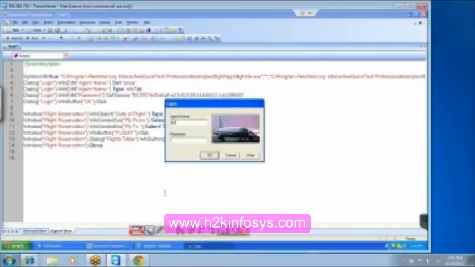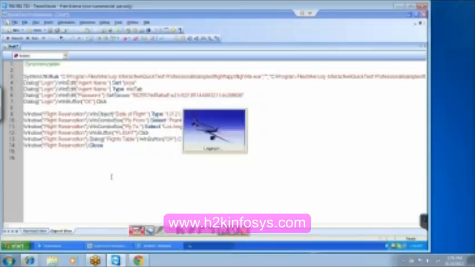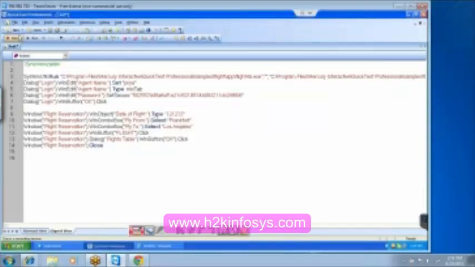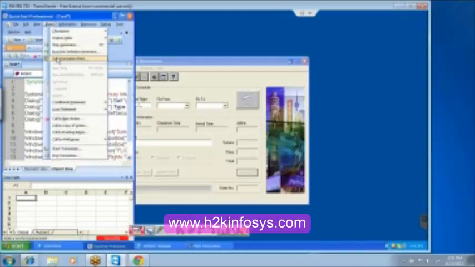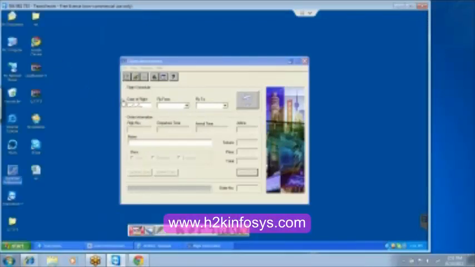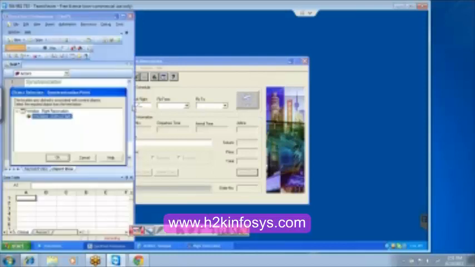Then I log in. Mercury. And then I put the QTP back into the record mode. Click on this insert and then say synchronization point. I click on this date of flight. Do you see? Date of flight is captured.